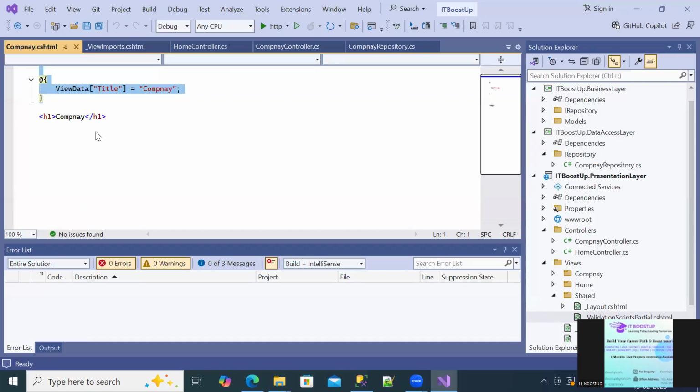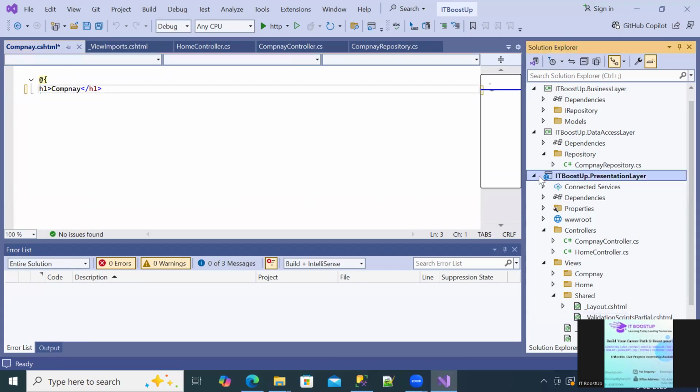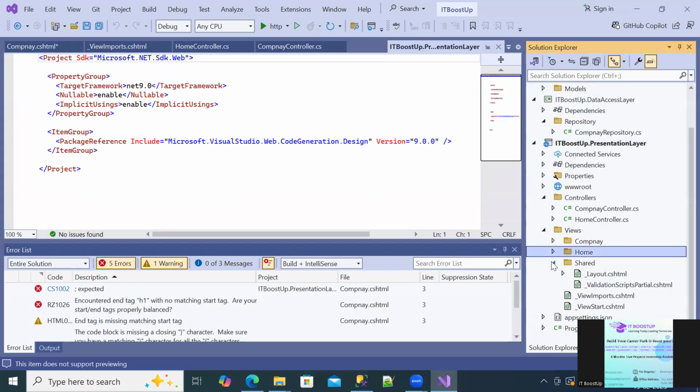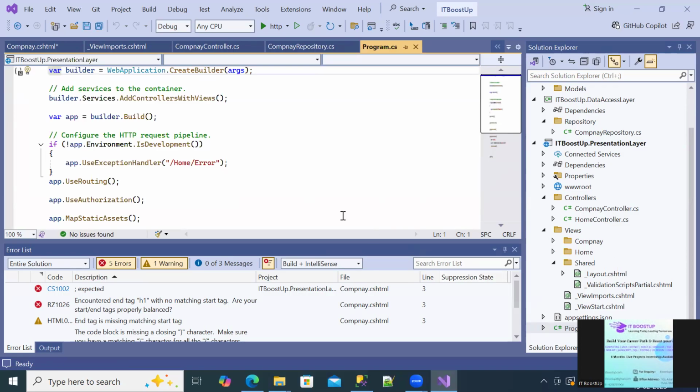We can define the routing in VS 2022, where we need to go into the presentation layer. Inside the presentation layer, we have the project's program.cs file.